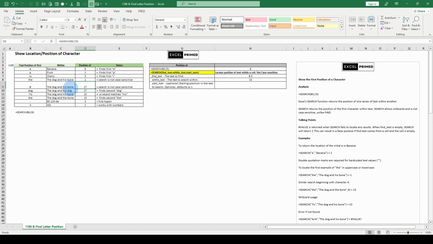Well, if you want to count, where's the first B? Well, it's showing capital. I don't see a capital B. What'd I just say? Over here, search is not case sensitive, doesn't care.